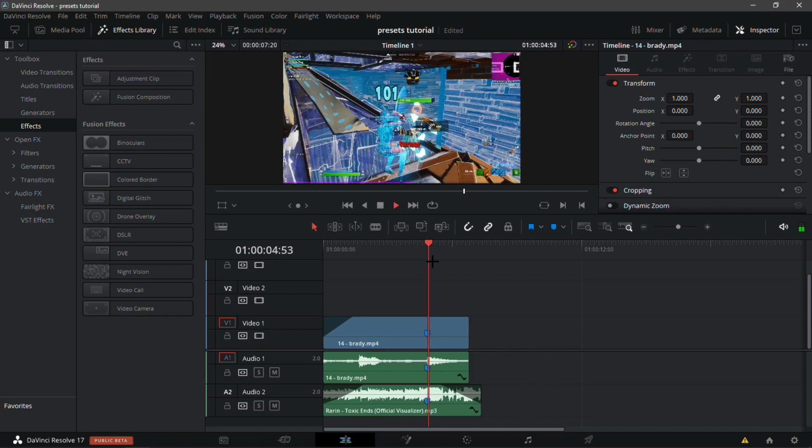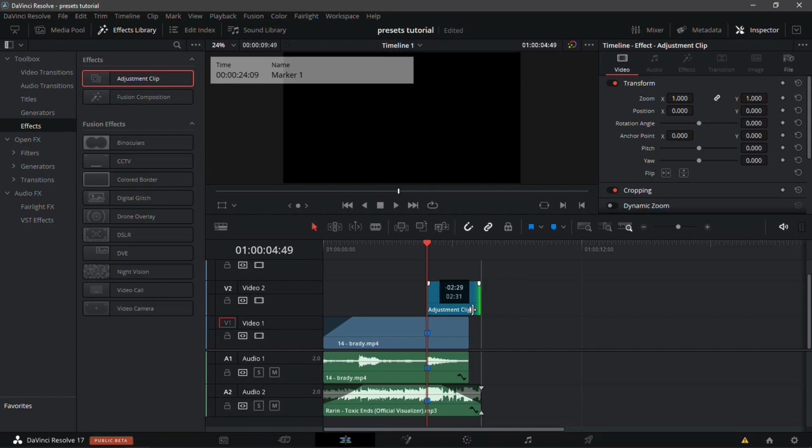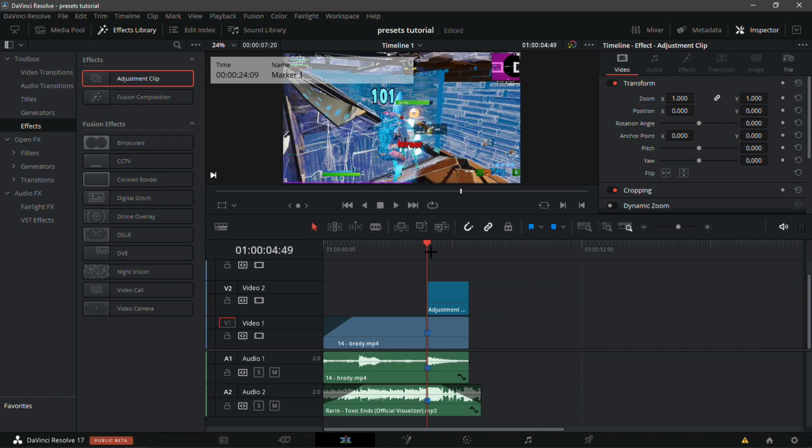I like it. It's really good for test impacts and practice editing, so make sure to check them out. And so what you're going to do for using presets is just add an adjustment clip over top of the kill. So you can see it's as long as how long the kill actually lasts.